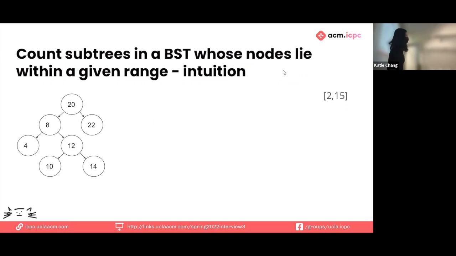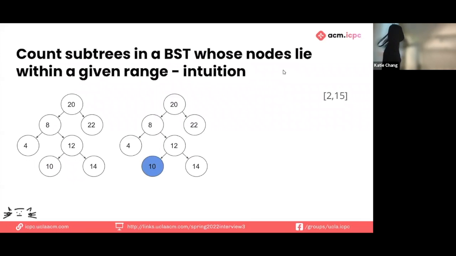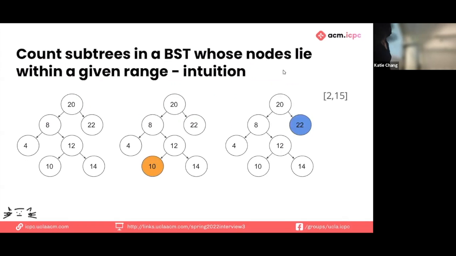So what's going to happen is that what if we look at the leaf nodes first? So say we look at 10, which is a leaf node, and we see that it's within range. So we mark it as within range, right? And then we look at another leaf node, say 22. And 22 is sadly not within range, right? And then we keep track of that. Then what's going to happen is that we look at all the rest of the leaf nodes and we realize that 14 is within range, and so is 4, right?